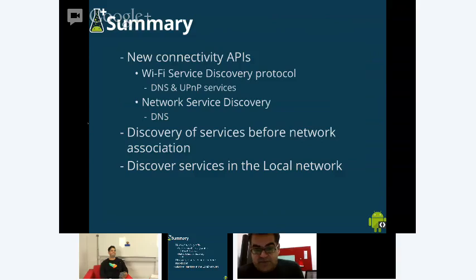And then there is network service discovery, which we looked at, which is a zero-conf networking thing that's similar to Bonjour. And you're able to find DNS-based services on the network. So with this, you can find services when you're not connected to a network using Wi-Fi P2P Direct, and when you are connected to a network using network service discovery. So this brings us to the end of the presentation here.